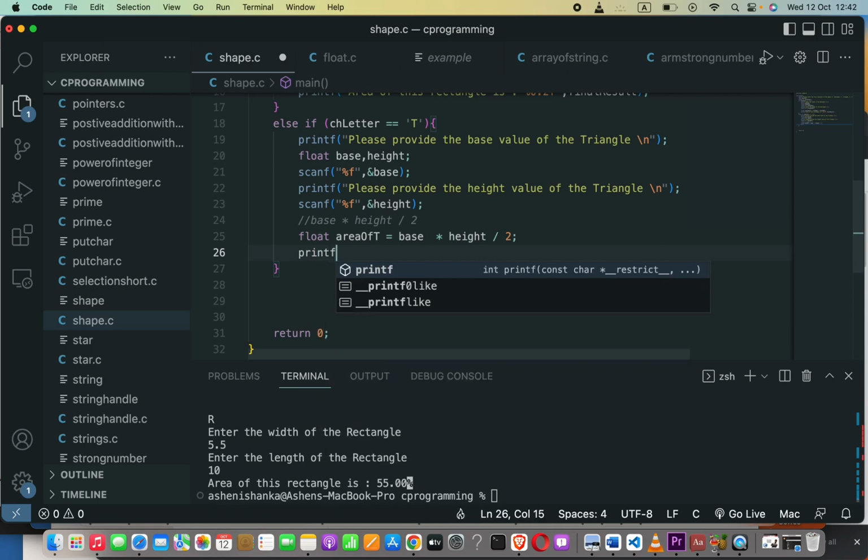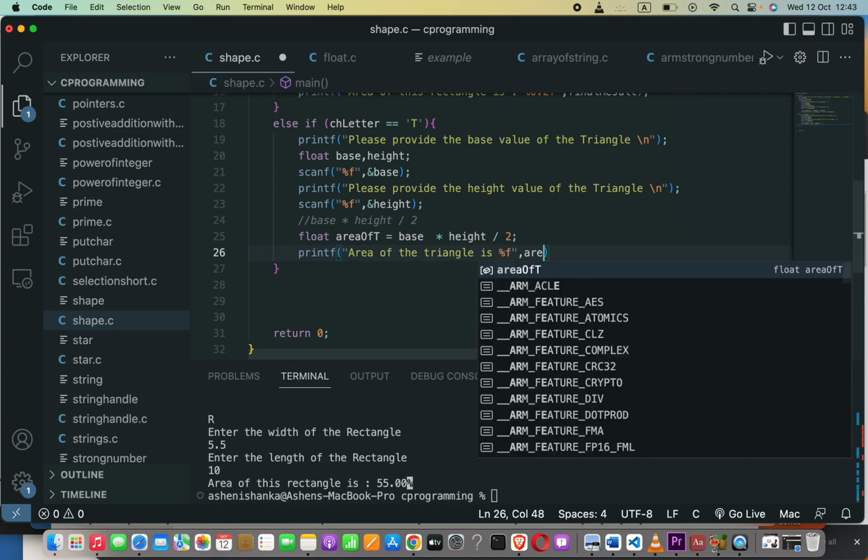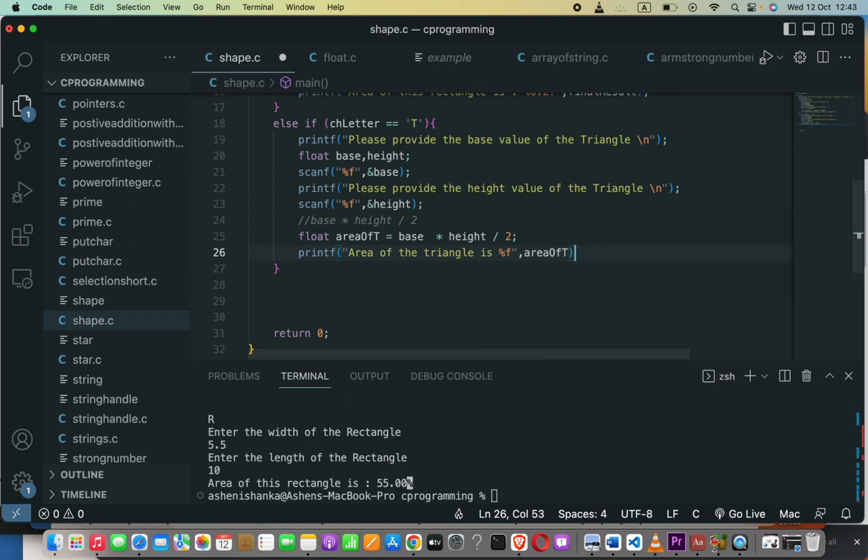Now we can printf "area of the triangle is" percentage f, because we want to output the float here. Then just the variable name area of t. Okay, now we can try by running.